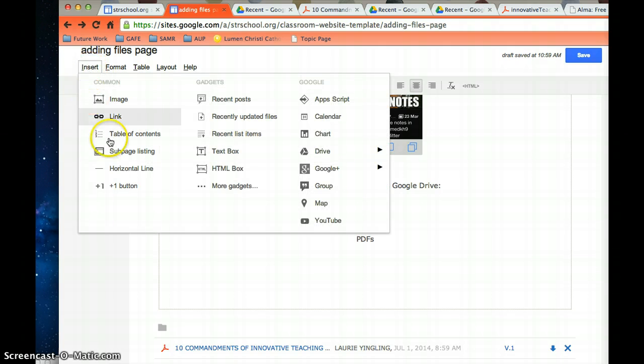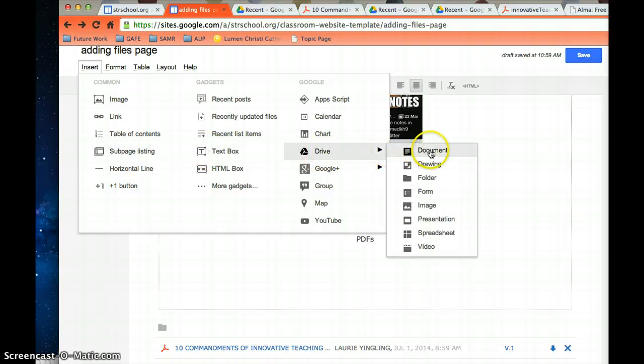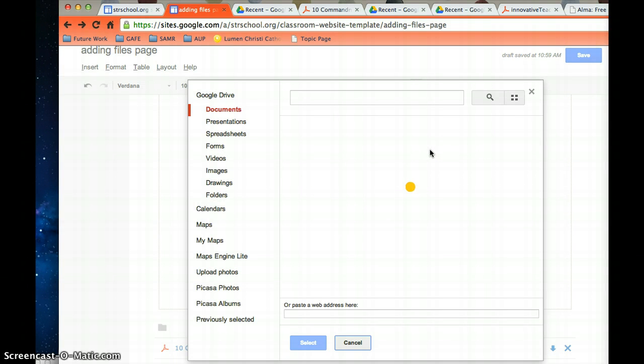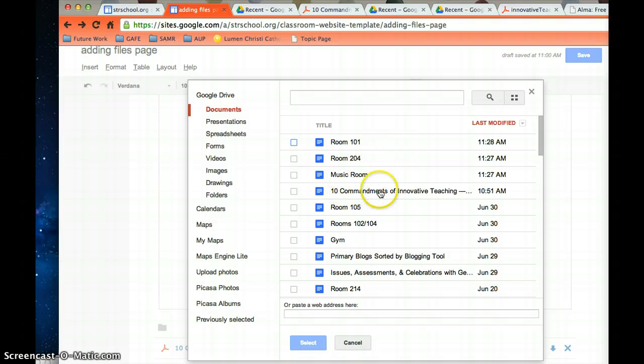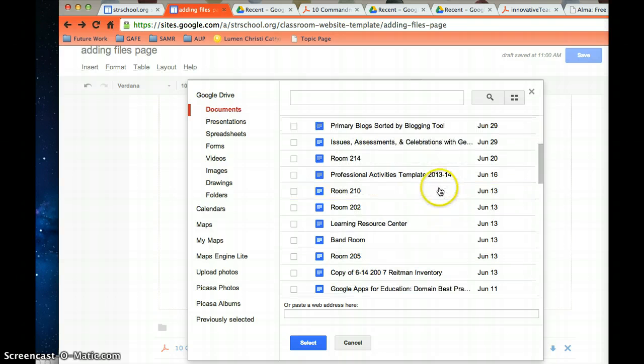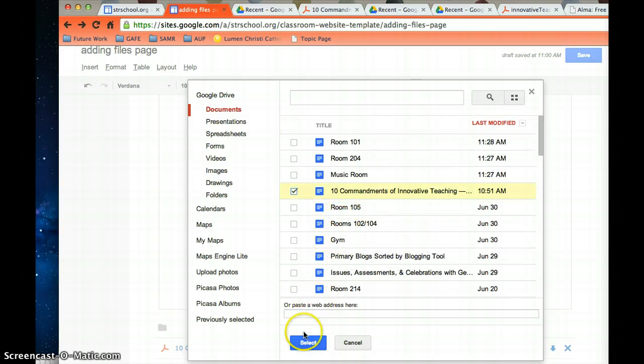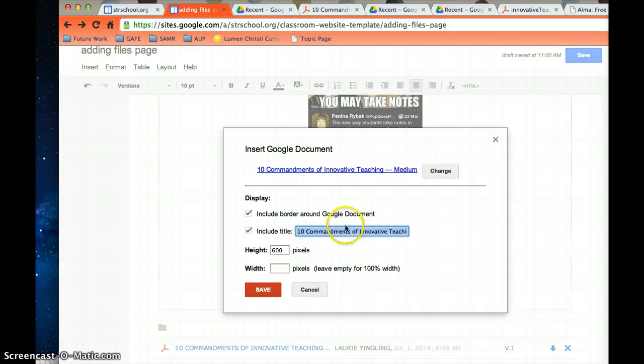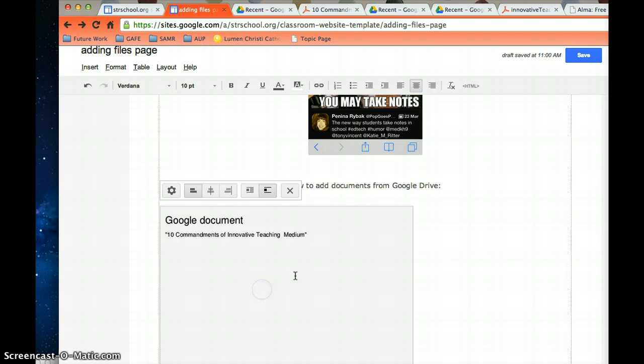So I'm going to insert a drive document, and we're going to see what this looks like. I have a document here called 10 Commandments of Innovative Teaching and Learning, and I am just going to select it. I get this little window. This is the widget, or some people call it a gadget, that displays the document. I'm going to change that to height, and I'll show you what happens in a second.